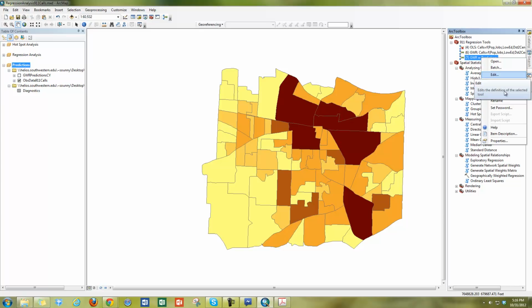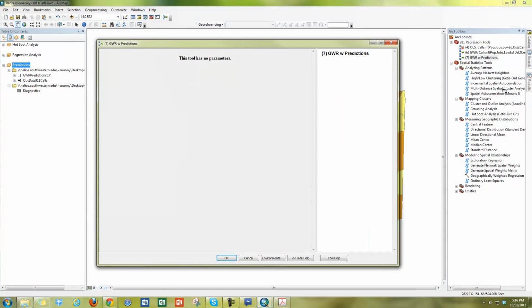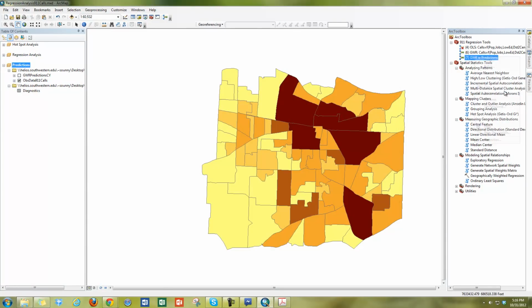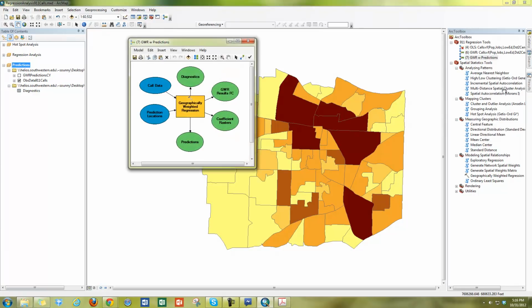If I open this, you have to right click and say edit, and you can see the model. So we have our geographic weighted regression. We put in our call data and our prediction locations, and then these different results are created.